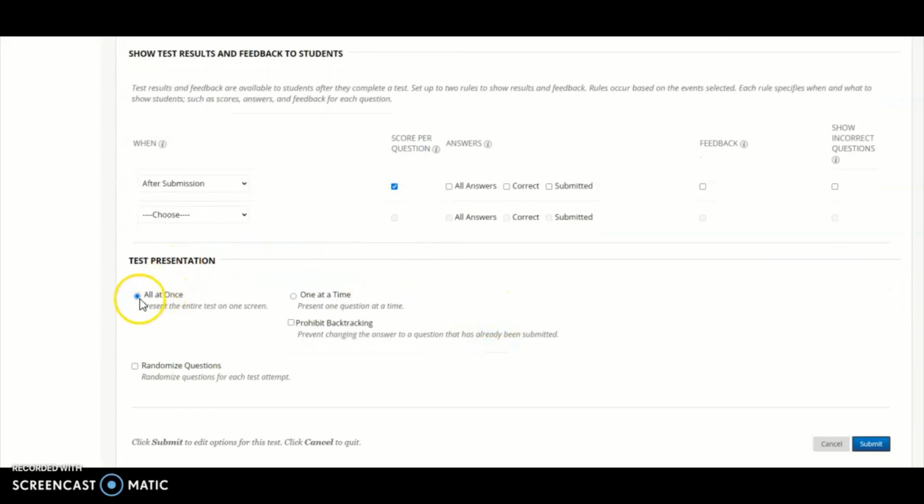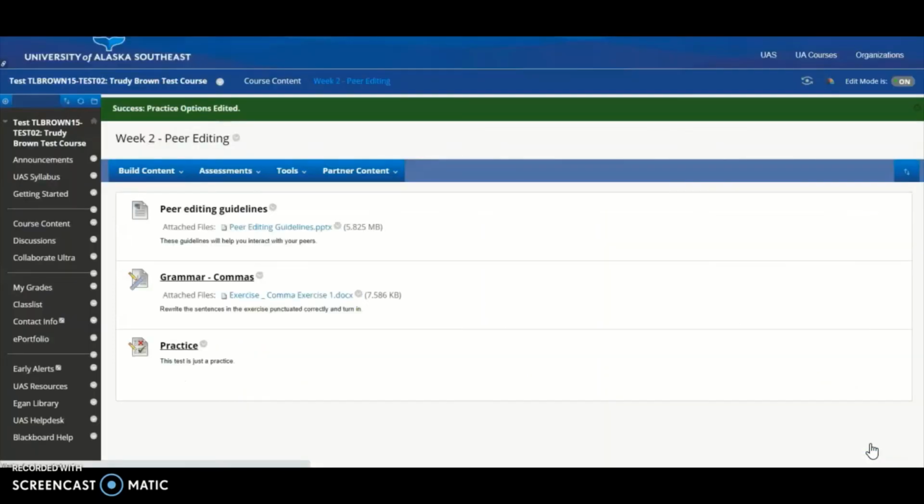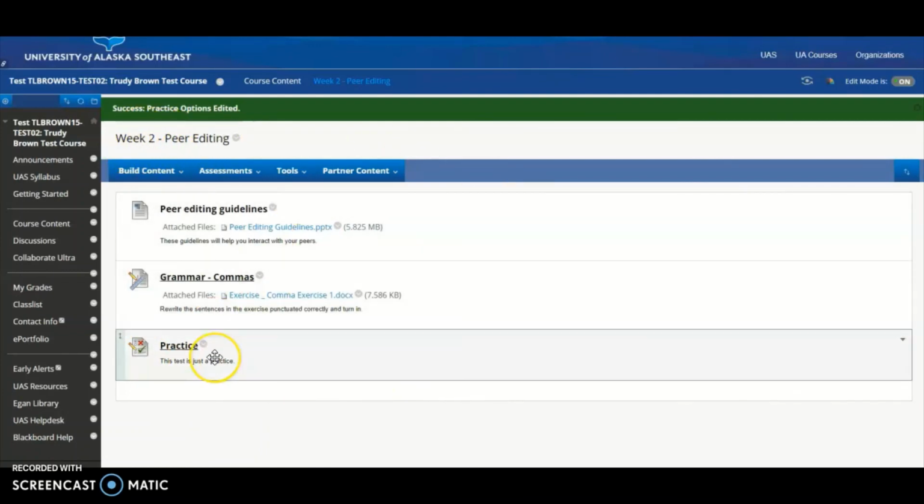And the test presentation: all at once, so they see all the questions at one time, or one question at a time. And it just kind of depends on whether you want them to be able to look at the other questions that may have answers or hints to the questions that they're working on. Also, whether you want them to be able to go back and answer an earlier question. And do you want to randomize questions? So lots of options that you can choose. Then I submit. Now this practice test is available in my Week 2 peer editing folder.